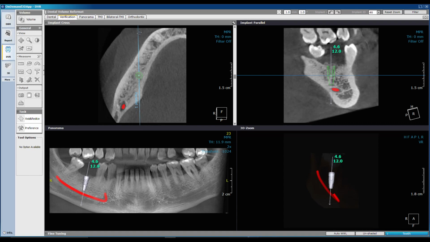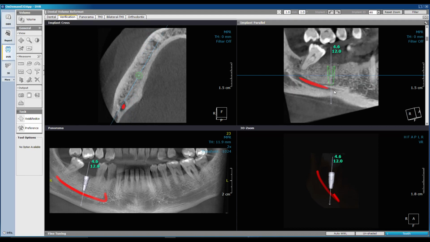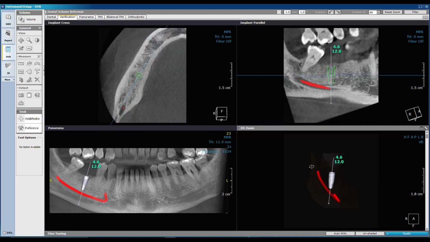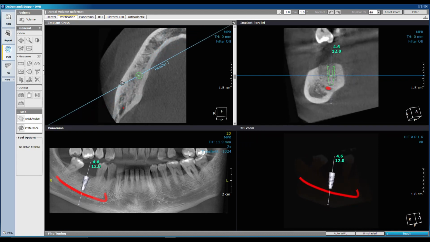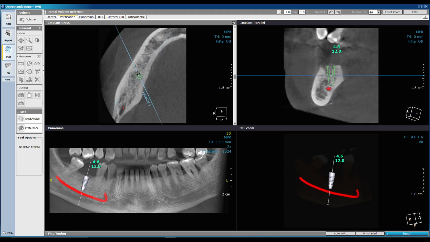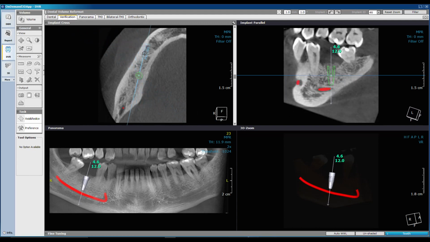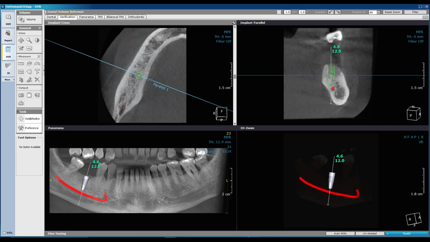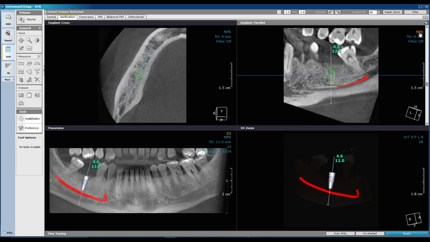So here, when we go like this, so we check the implant that it's still covered, and then we go 180 degrees. And we can see here that the implant is totally covered from each side, and we can check also the relation to the neighboring teeth if we increase the cut thickness here.